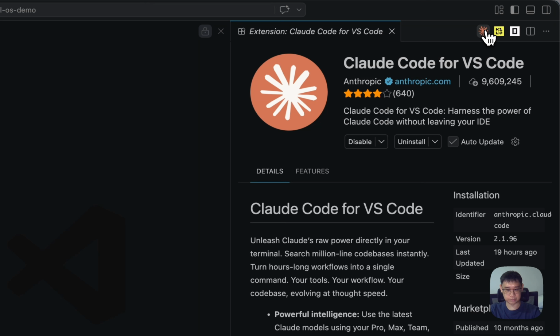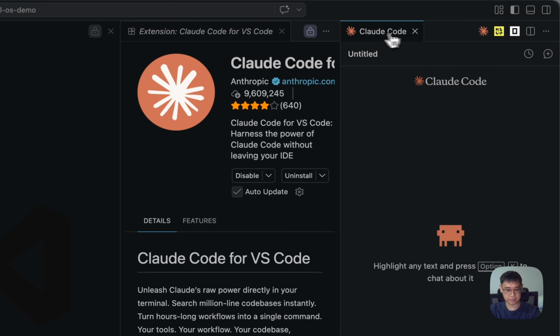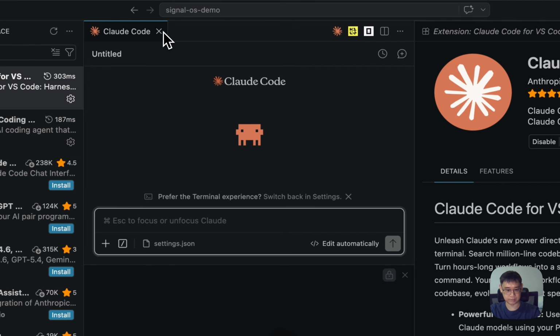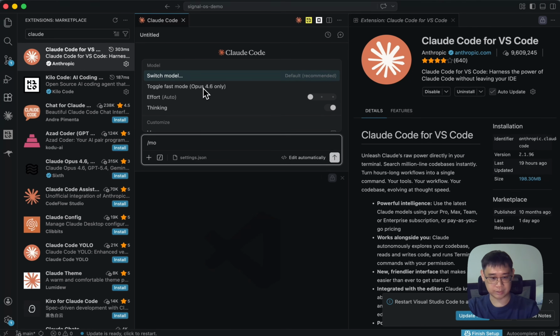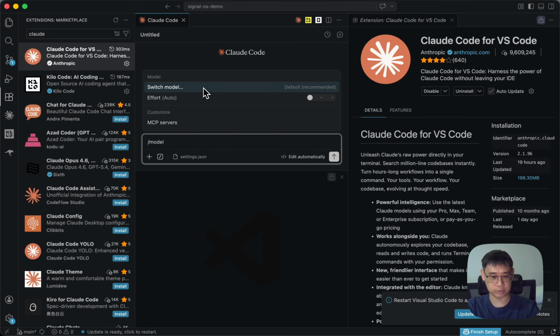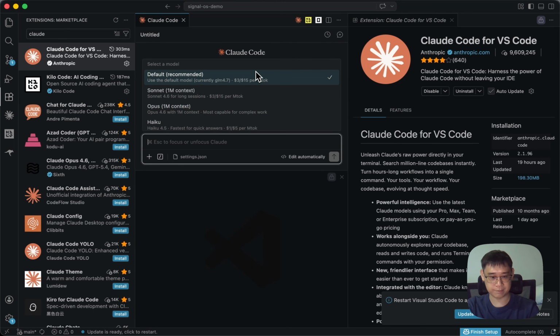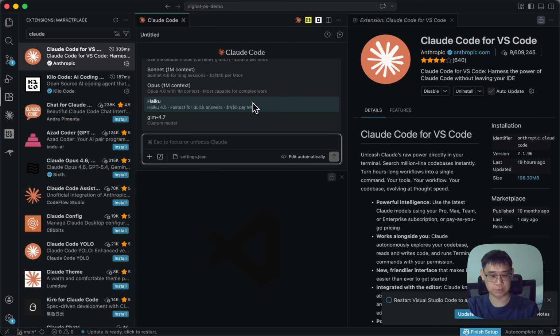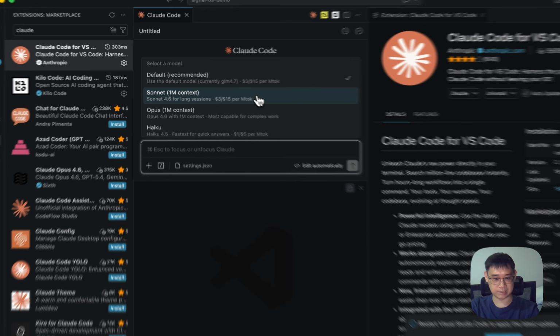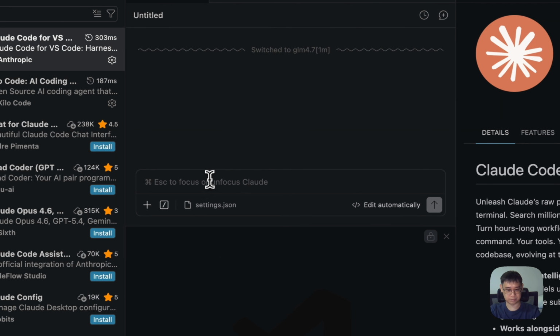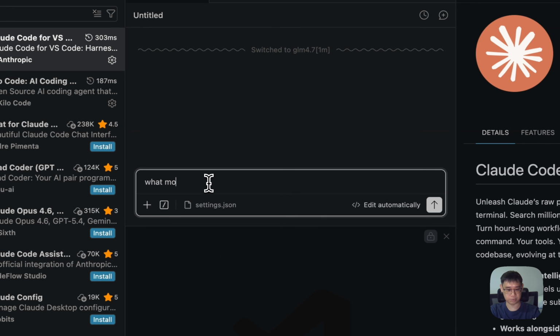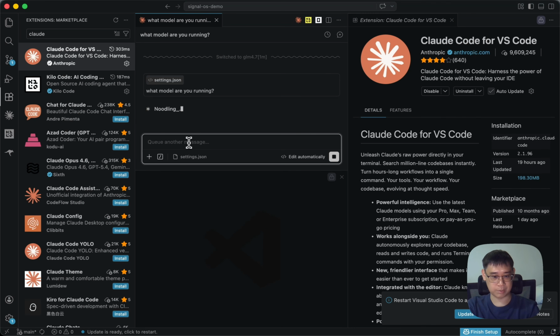So what we can do is click on the Claude Code extension. I'll just shift it over to the side. And then here we can type /model. This lets us switch between all of the different models that we have. So again, Sonnet, we have already configured to 4.7, Opus to 5.1, and Haiku to 4.7 Flash. So let's just try it out and see whether it works or not. I'll just type what model are you running, and it may take a while. Let's just see what the result comes from it.